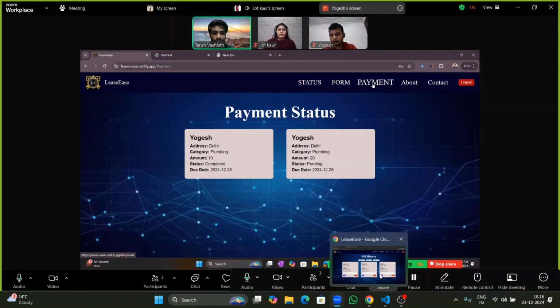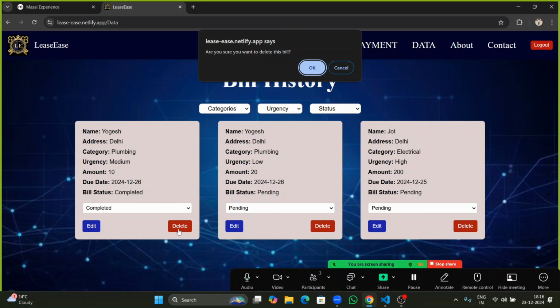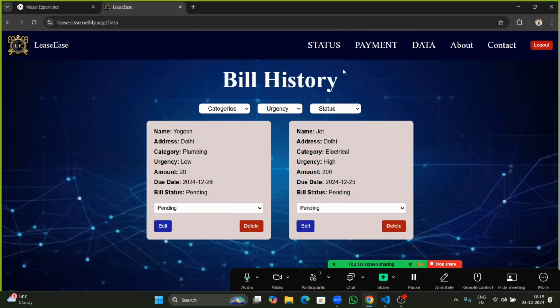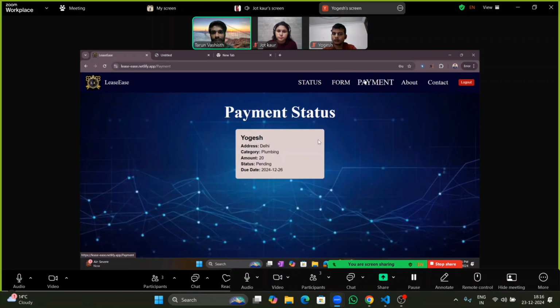Now moving to my screen, let's delete this. I am going to delete the amount 10 rupees and bill status completed. So let's delete it. There is a pop-up message to ensure the deletion, and after deleting there is another pop-up message. Here you can see that it is updating the data immediately. Now moving to the Yogesh screen. Yogesh, show the bill status. Here you can see that it was also deleted.